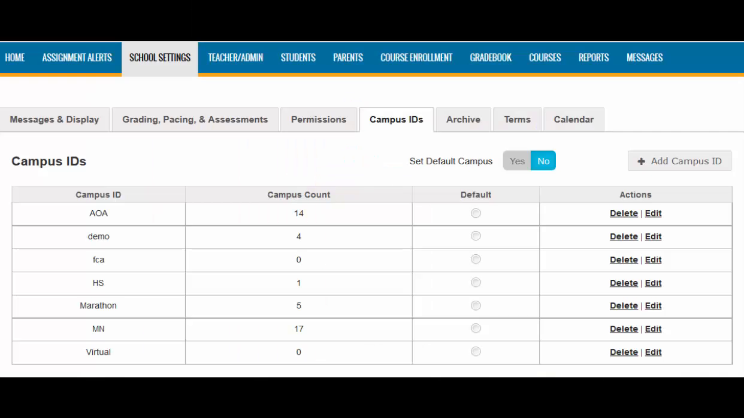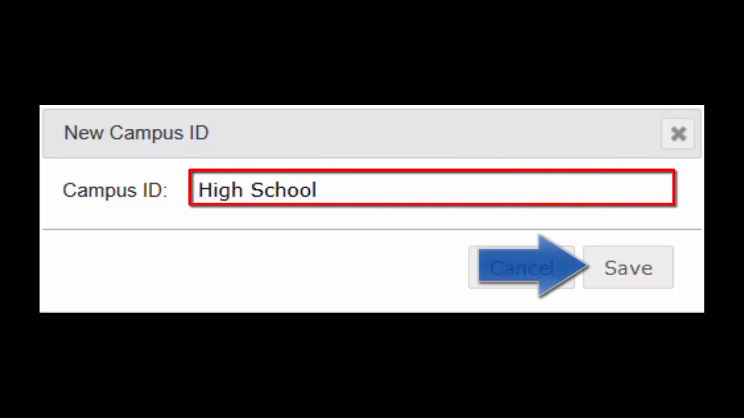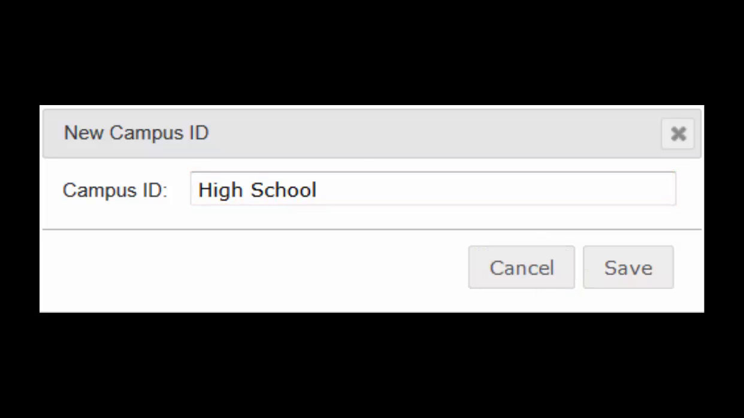To create a Campus ID for your site, you'll begin in the School Settings tab. Next, click on the gray Campus ID sub-tab to access this page. Here you have the option to either leave the page without creating any Campus IDs, or you can create a Campus ID by clicking on the plus Add Campus ID button. This will open a new window where you will title the Campus ID and click Save. You'll repeat this process to generate multiple IDs.